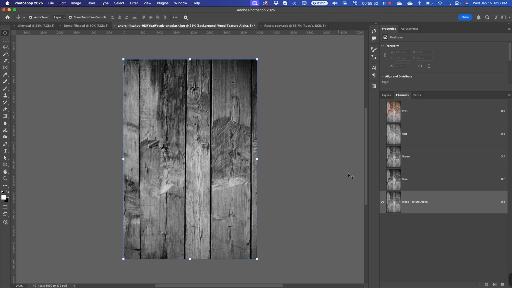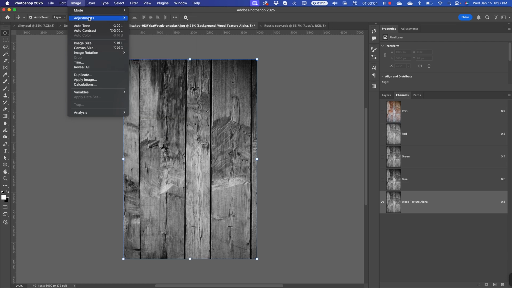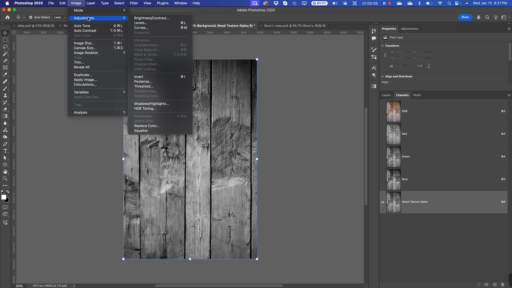So with this selected, I'm going to go up to my image menu and there's an adjustments category. There are lots of different places to make color adjustments in Photoshop. This location is going to make a destructive change to this particular channel, but that's okay because if I get it wrong, I can always duplicate the original green channel again and try it another time.